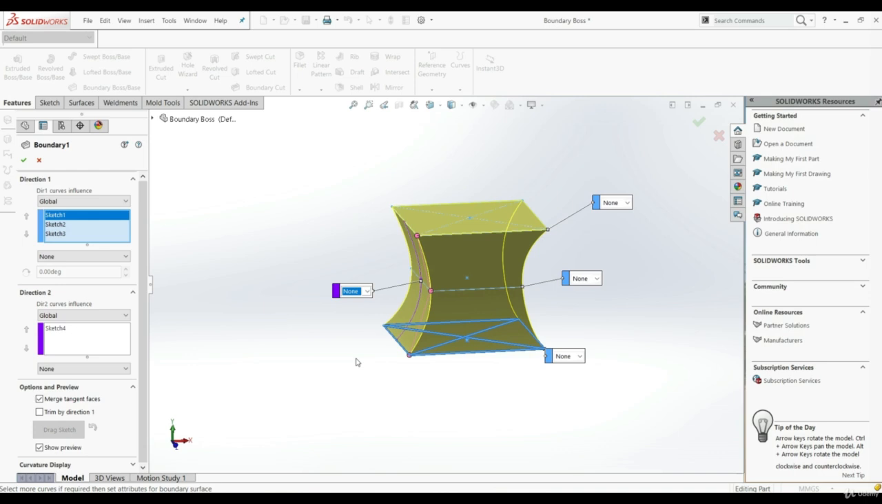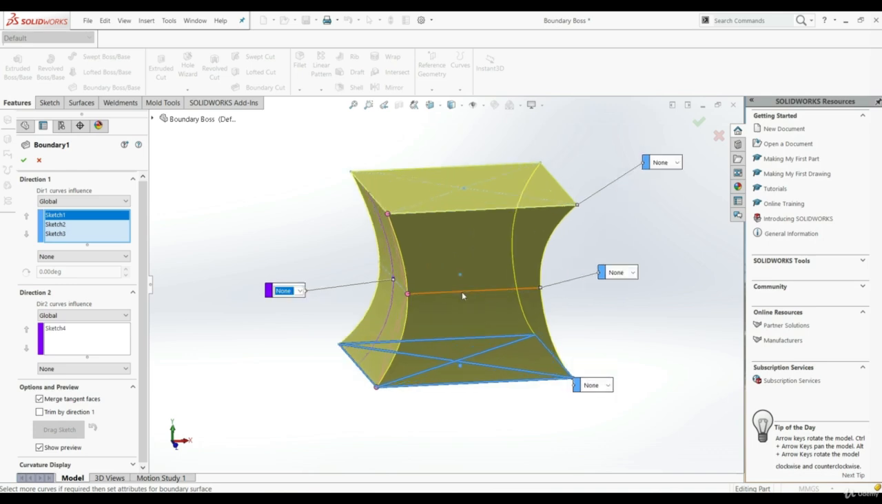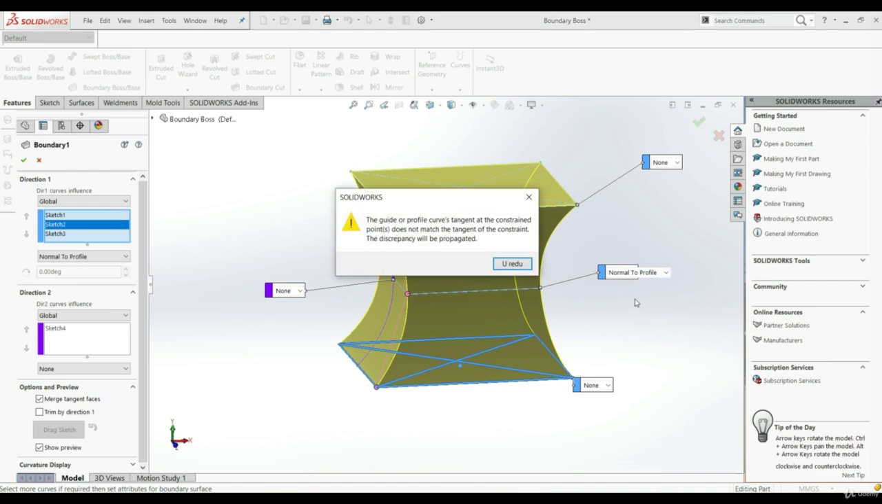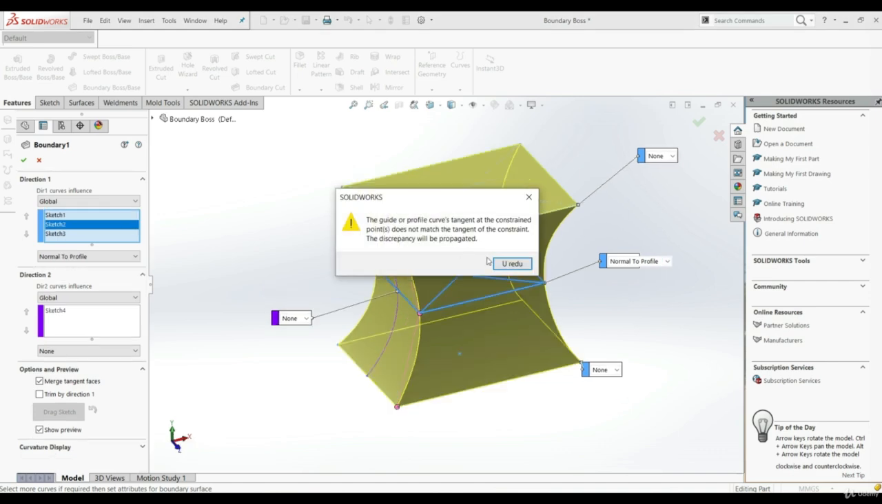With the Lofted Boss Base, we can only choose normal to profile and direction vector for the first profile and the last profile and for the guide curve. But here we can control also for the middle profile. And here, for example, we can have 10 profiles between start and end profile, and we can choose here direction vector and normal to profile. So we can go with normal to profile. And now here we have a warning, so let's click OK.